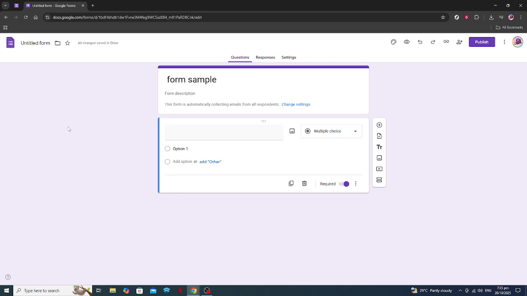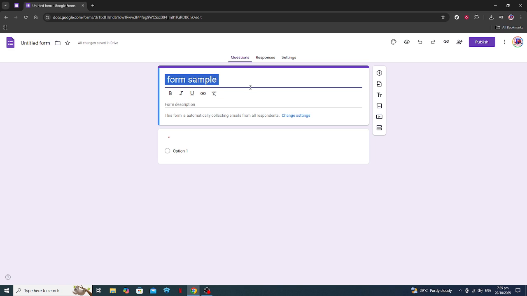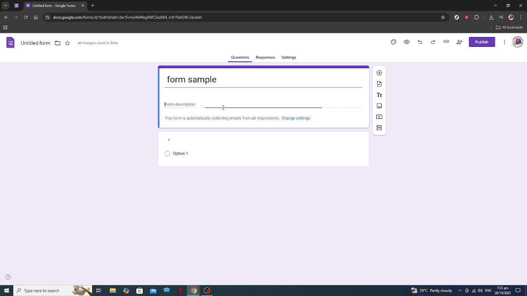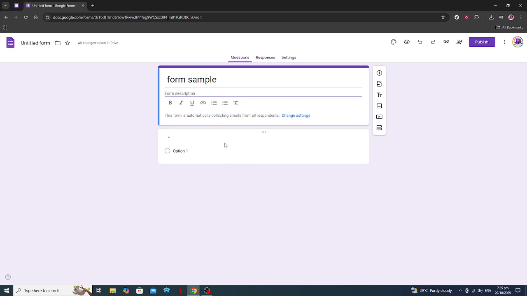Once you've got your form loaded, you'll see the title and description section at the top. It's important to clearly describe the purpose of your form here, as it sets the context for your respondents from the outset. Now, let's add a primary question.